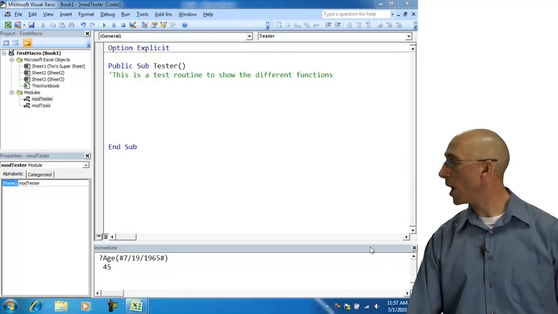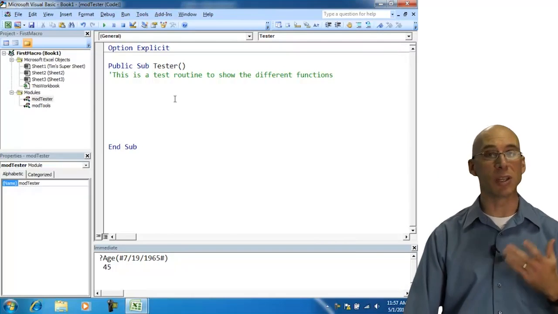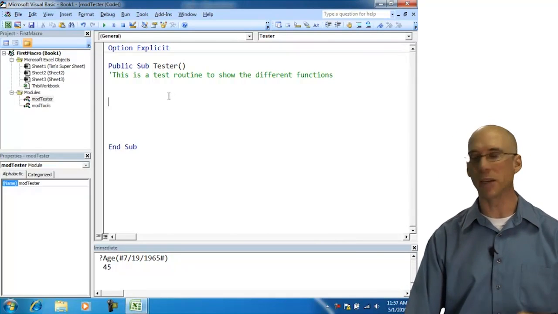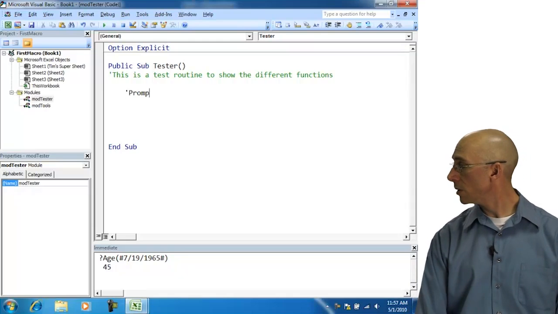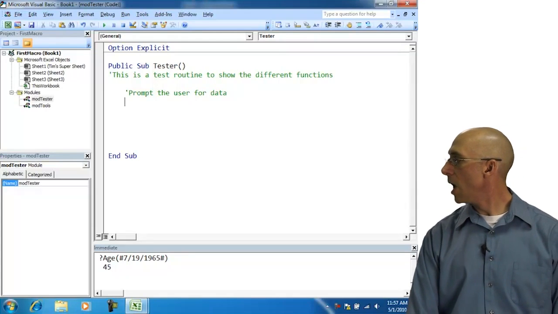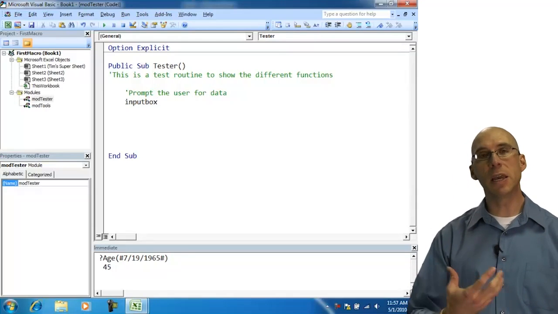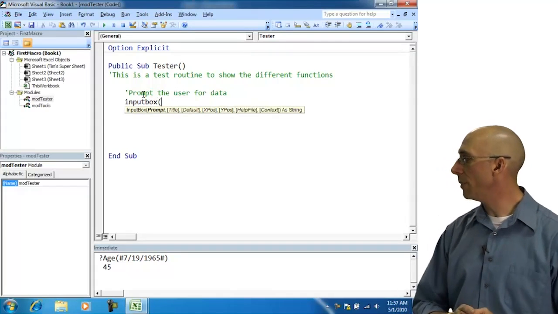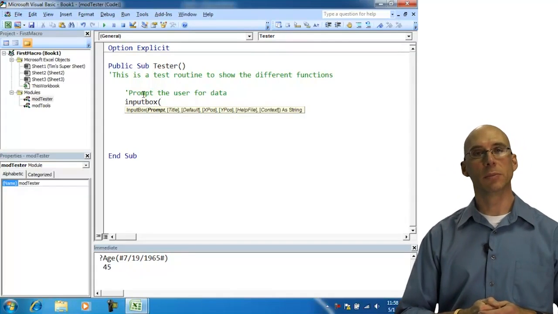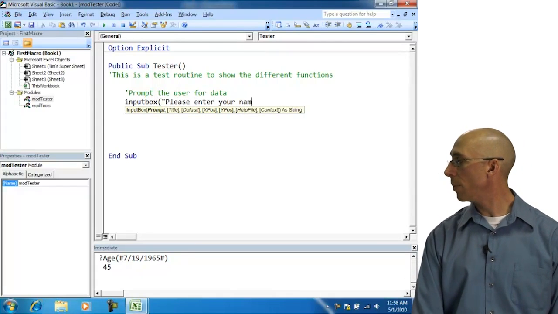I've gone out and I've created a brand new module called mod tester, and inside of this I have a subroutine called tester. This is what we're going to use for this lesson. So I want to create an input box. So let's say prompt the user for data. And what we're going to use is the input box. So input box, and this is a function. So I put in my left paren and it says, what's the prompt? So what I'll do is I'll say, please enter your name.